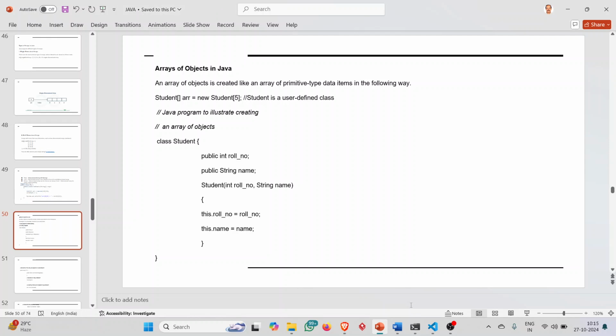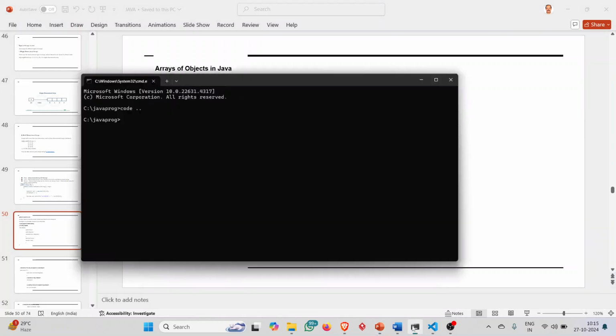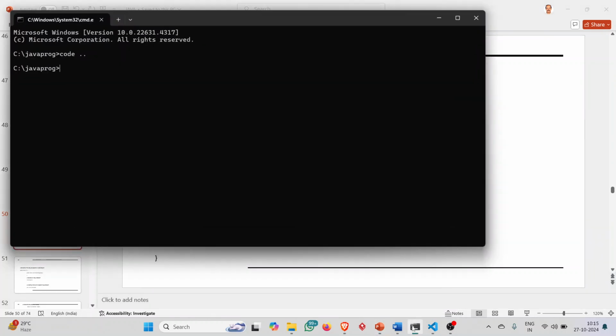Now let us stop here. Now let us go to our coding, because I told you that I have created a folder Java program that is there in C drive. So go to the C drive command prompt, C drive. In the C drive, go to the Java program and type code plus plus.